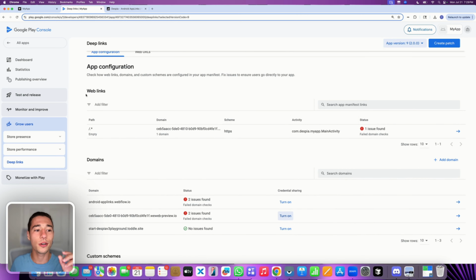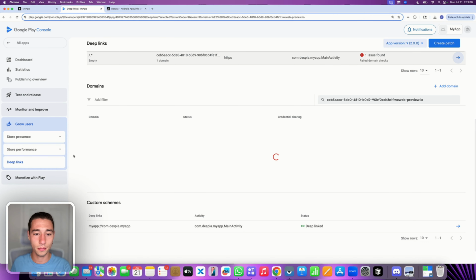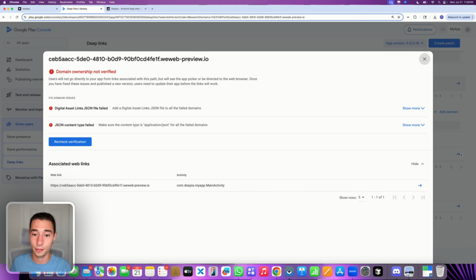And now we want to go to web links, right? And we're going to go on web links here, and we're going to click on the arrow for this domain that's the web link. And we go on details. And I go on show more on this error message, and it says view domains. And now, as you can see, it will refresh the domains, and I will click on details on this arrow when it comes to domains. And now it will say digital asset link JSON file failed, JSON content type failed.